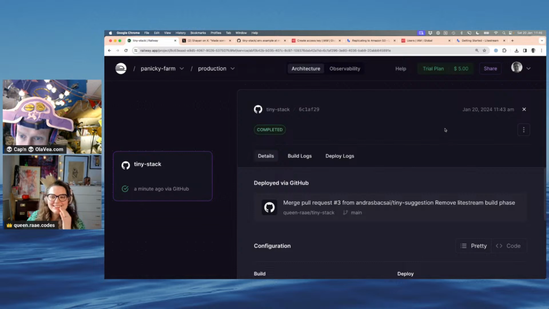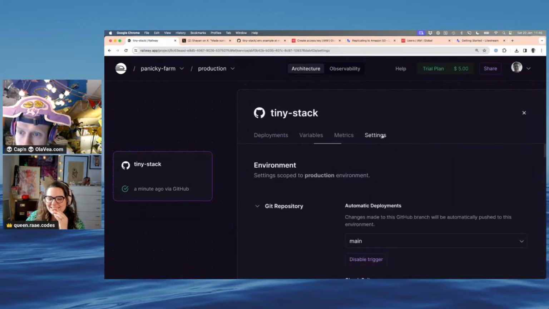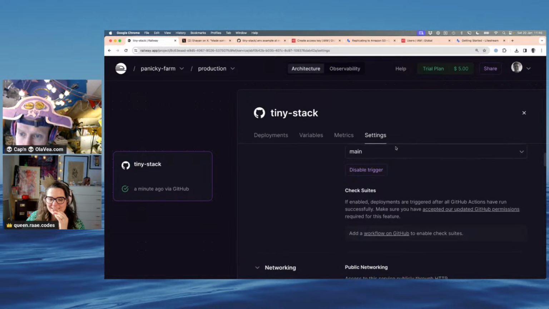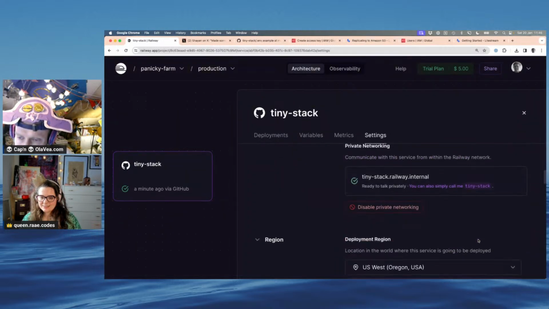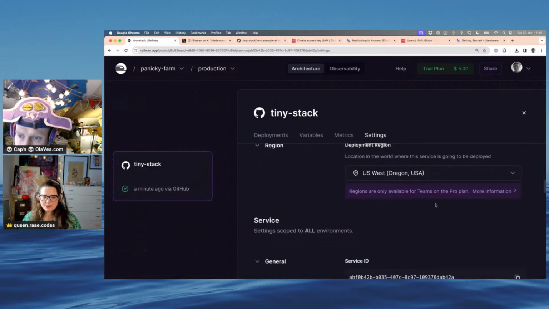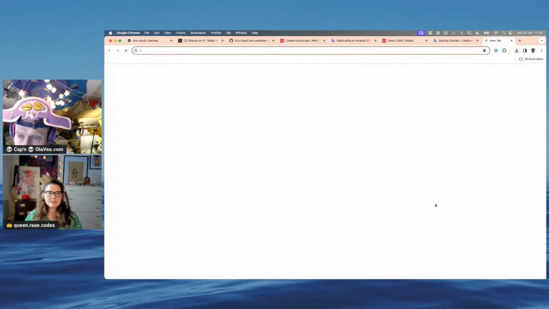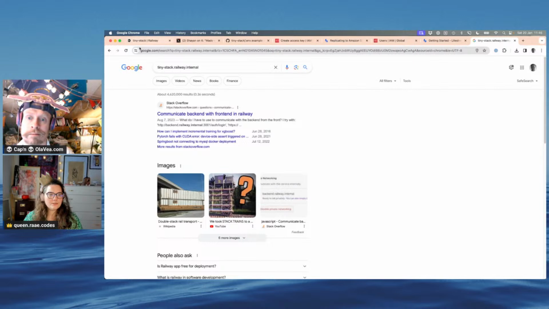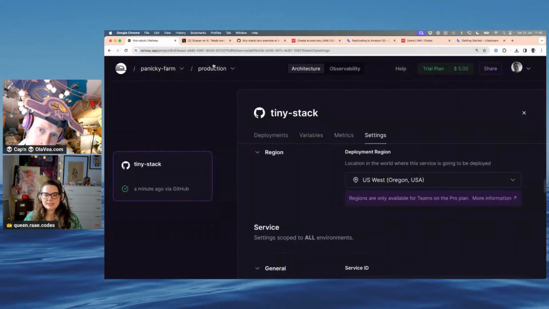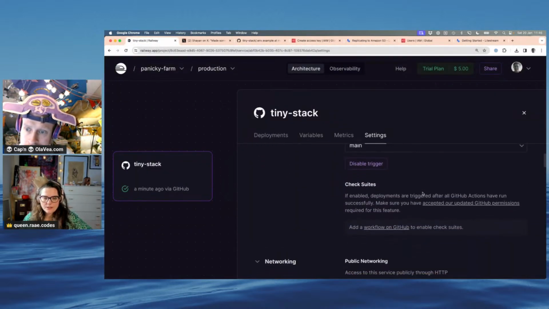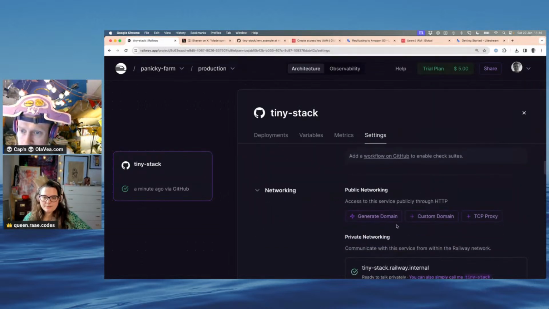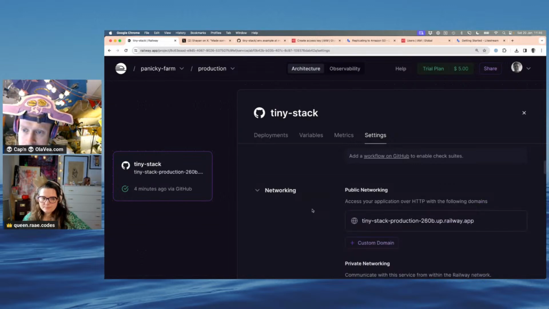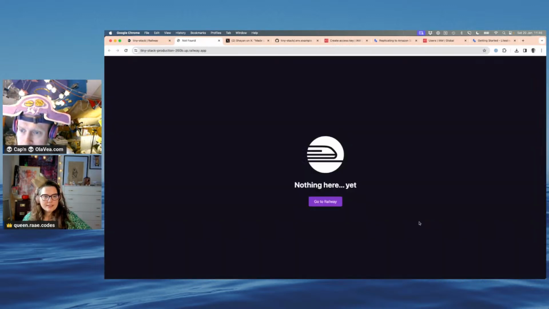Now I'm just feeling stupid. Settings, no. Network. Here we go. There is the link. Okay, let's do Europe later. That should be the link. Why did that not work? Oh, that was Tiny Stack internal. Do we have to have our own URL to access the service publicly through HTTPS? Oh, generate domain. Now we're talking.